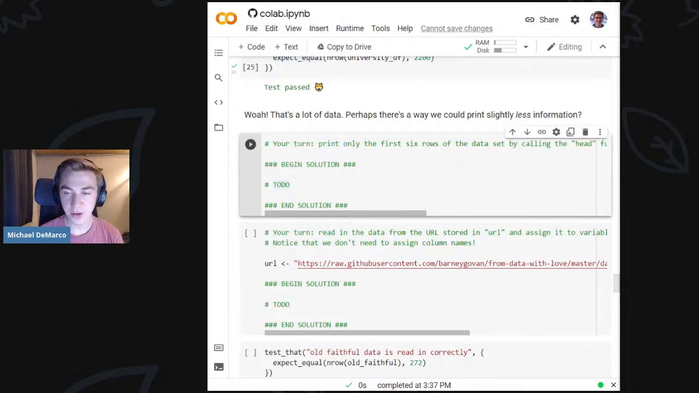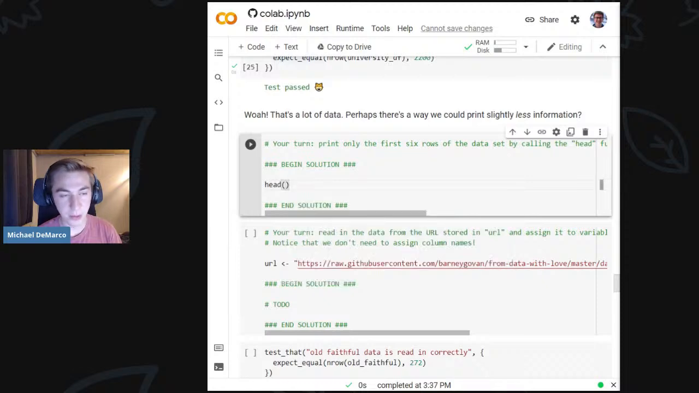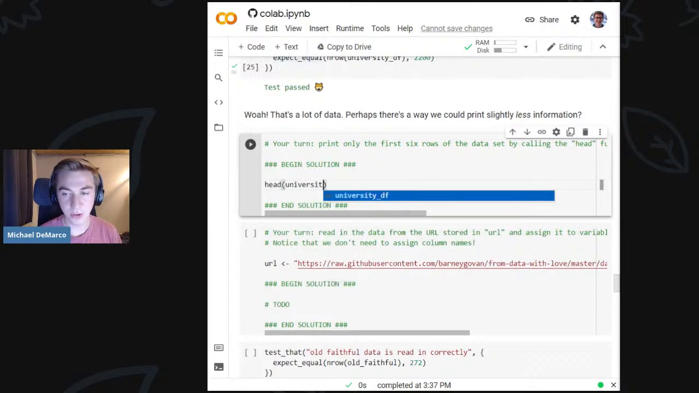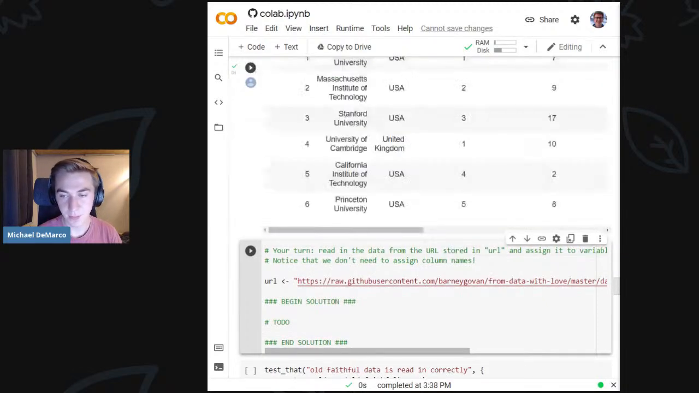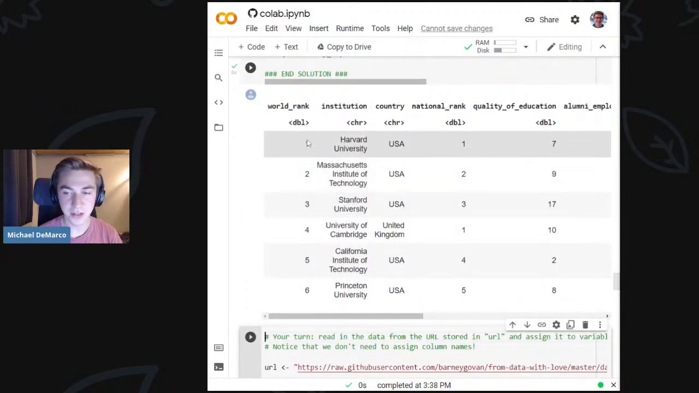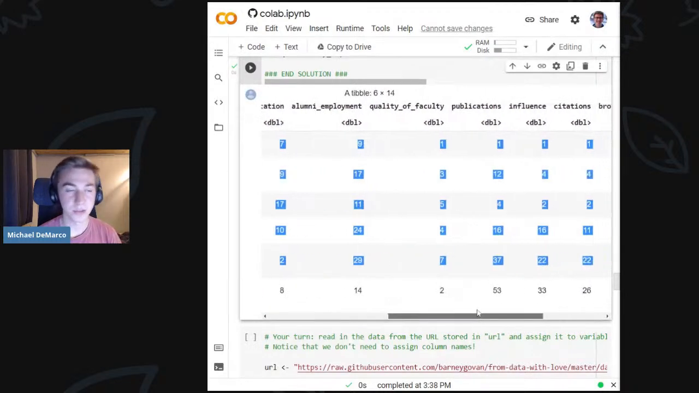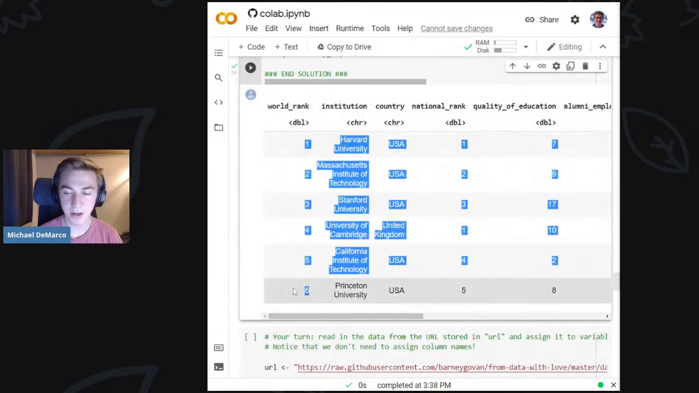So hopefully you had a chance to do that. It is pretty quick, only 1 line of code. So the function is called head. We do the round parentheses again, and then we pass in university_df. And so you can see now I get a much easier to look at set of data. I just get the first 6 rows, and I can see all the different columns associated. So world rank, institution, and so on and so on. So that's awesome.